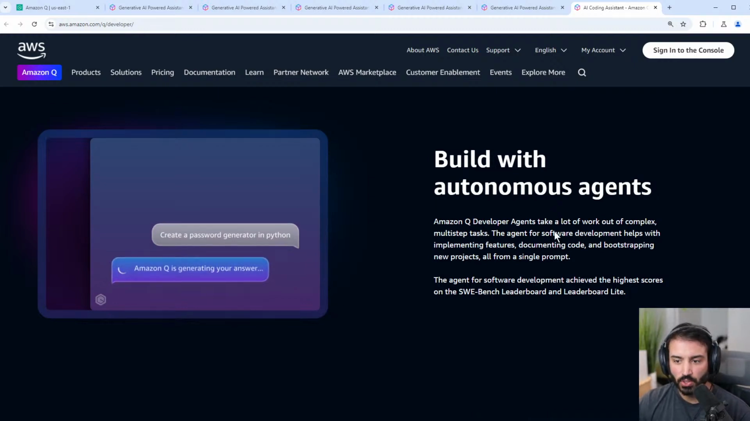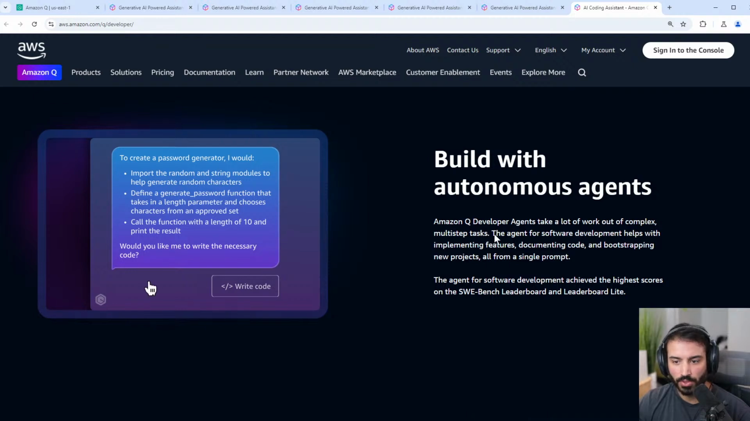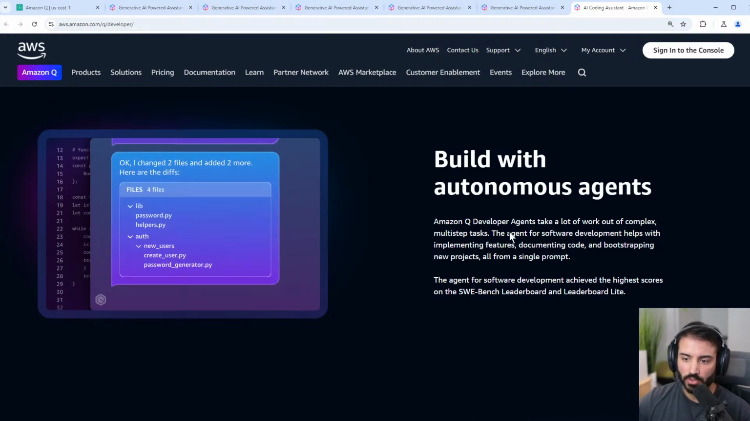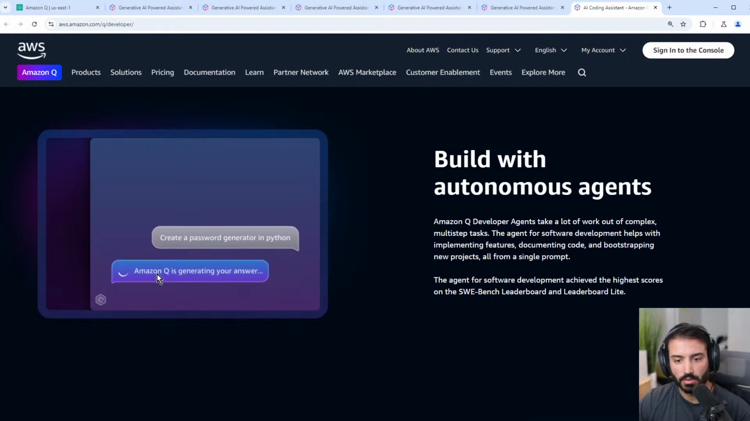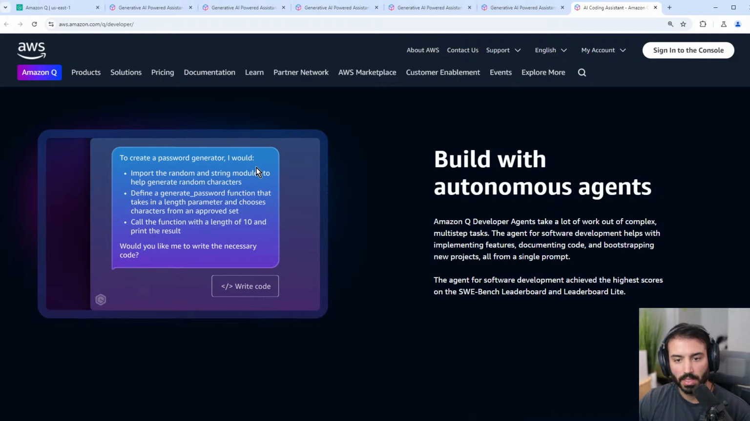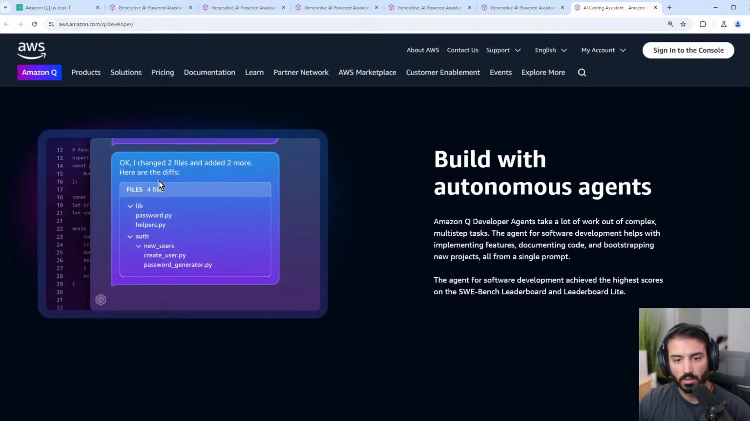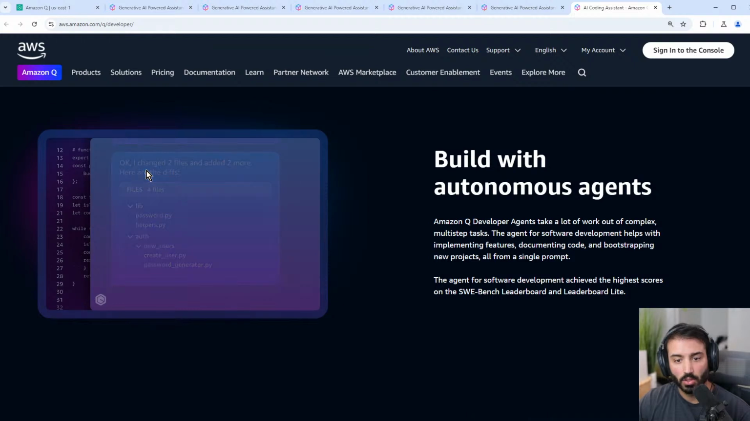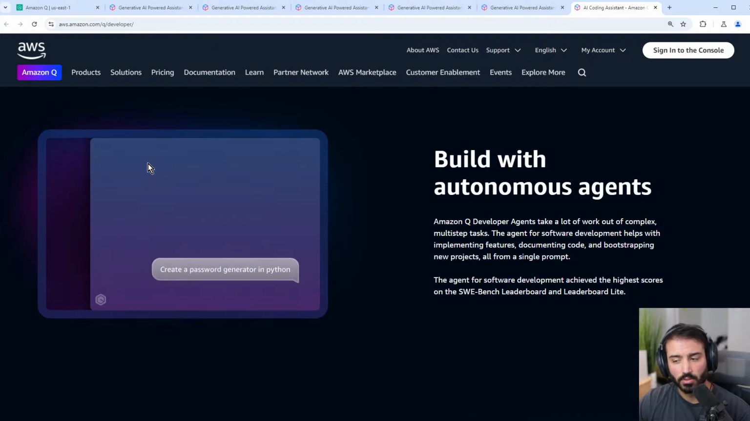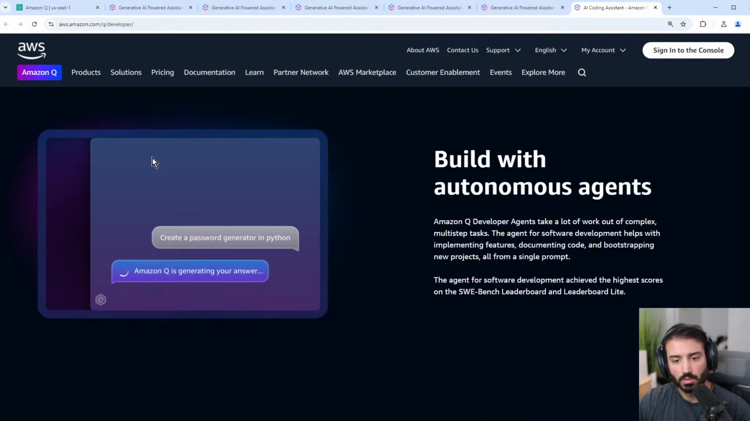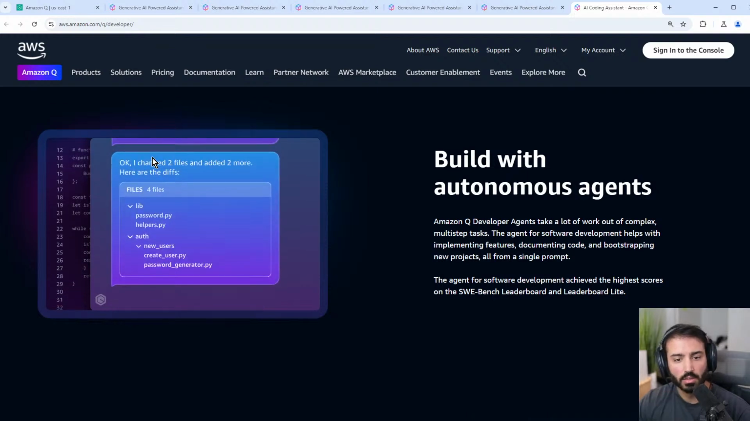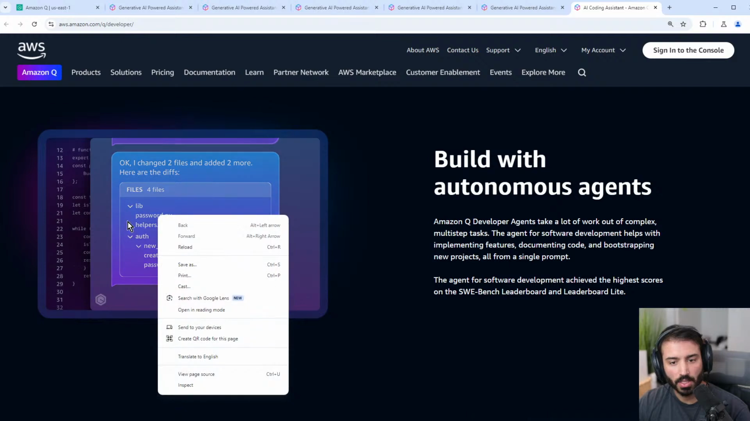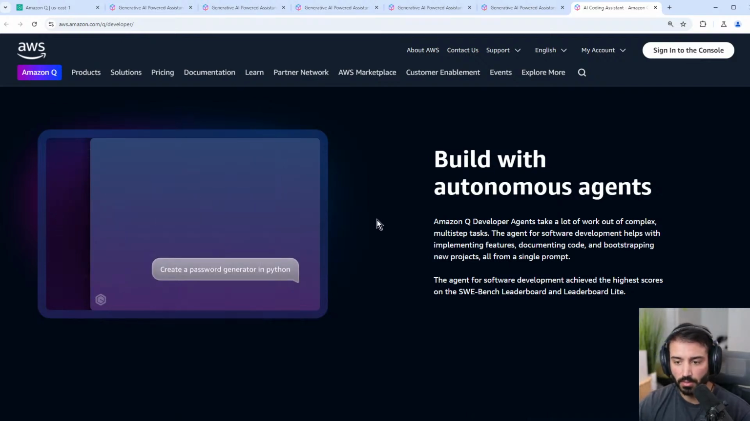Build with autonomous agents. Q Developer agents take a lot of work out of complex multi-step tasks. The agent for software development helps with implementing features, documenting code, and bootstrapping new projects, all from a single prompt. Create a password generator. To create a password generator, I would import the random. Whoa, it's going too fast. Oh, wow. It can actually create files for you. No way. That's actually kind of good. Look. Can I pause this? Oh, no. Anyways, I'm excited to try that.